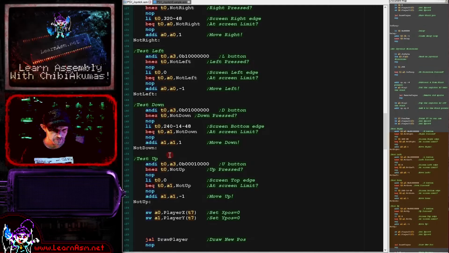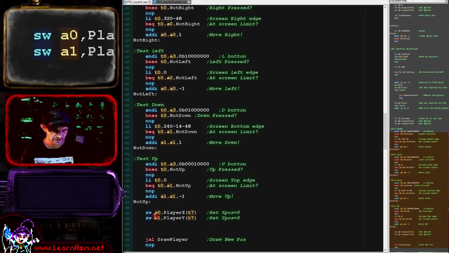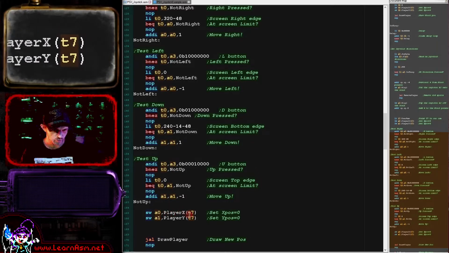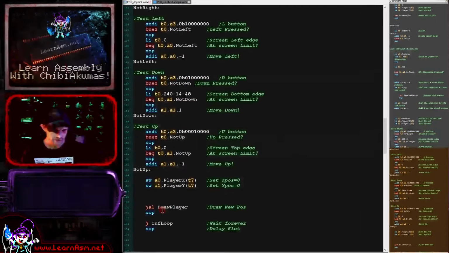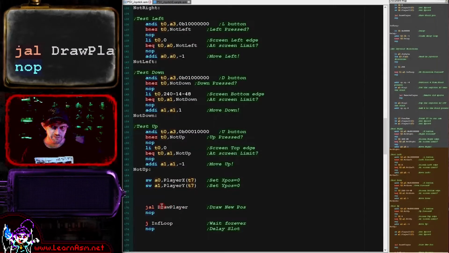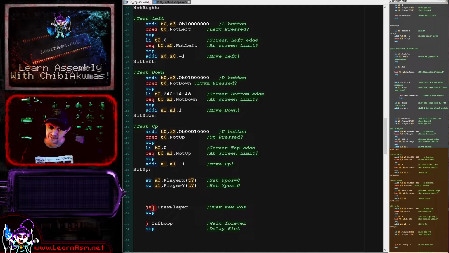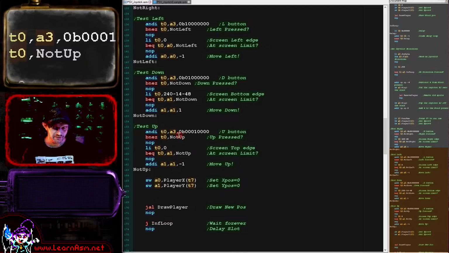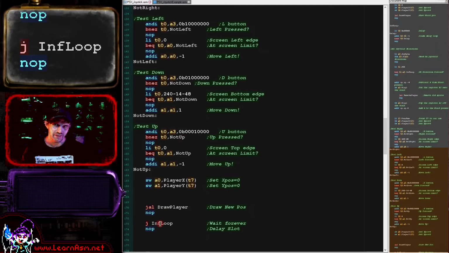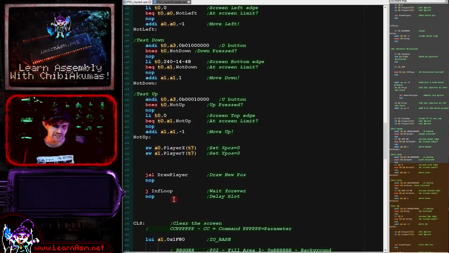A0 was our X position. A1 is our Y position here, and we're then storing the new value for the X and Y position back into the variables here. We're then using the draw player routine to show the new position of the player if the player has indeed moved. Maybe they haven't if they were already at the far extent of the screen. And we're then repeating, and that's how we are actually processing the directions and moving the player.